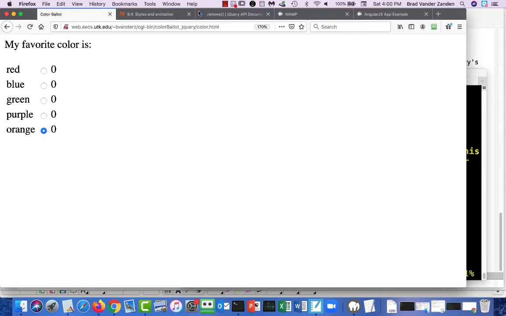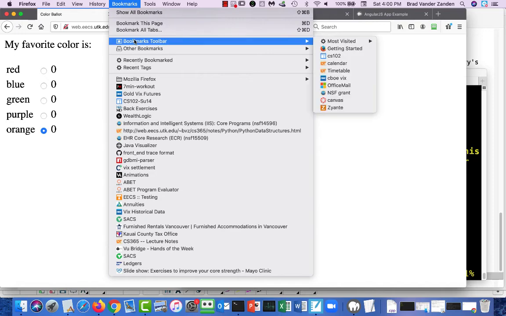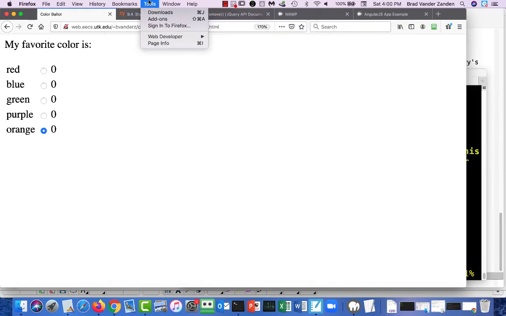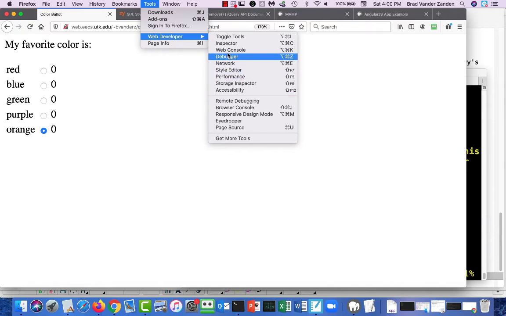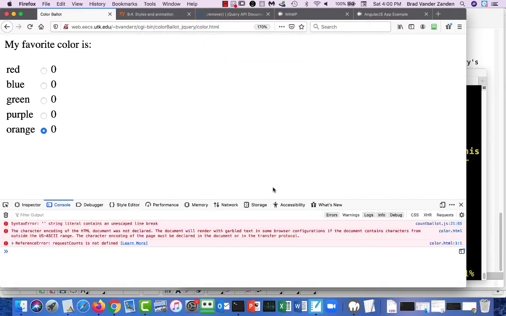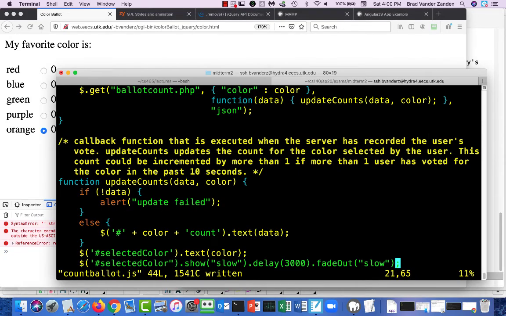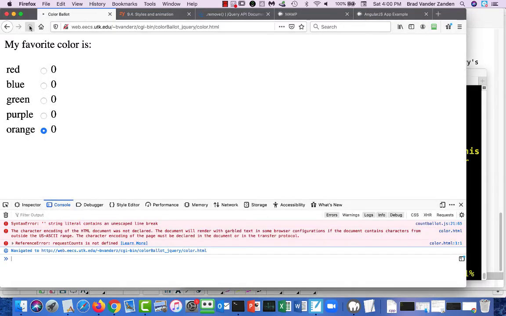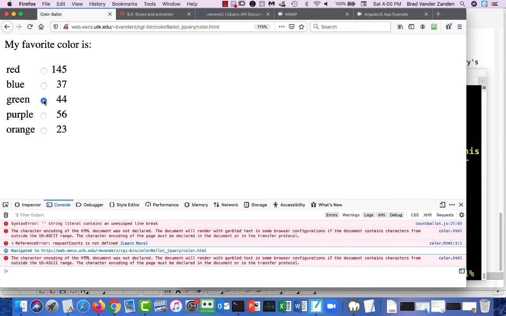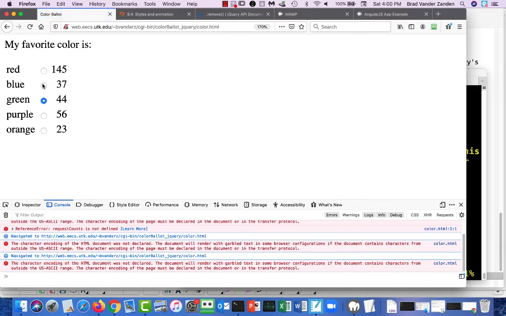And it didn't like it. So let's quickly take a look to see what it did not like. And it says I have a literal for the string. And that's right, because here I started it with a single quote, but I ended it with a double quote. So let's reload that again and select green. Okay, select again, select blue. It's not working.